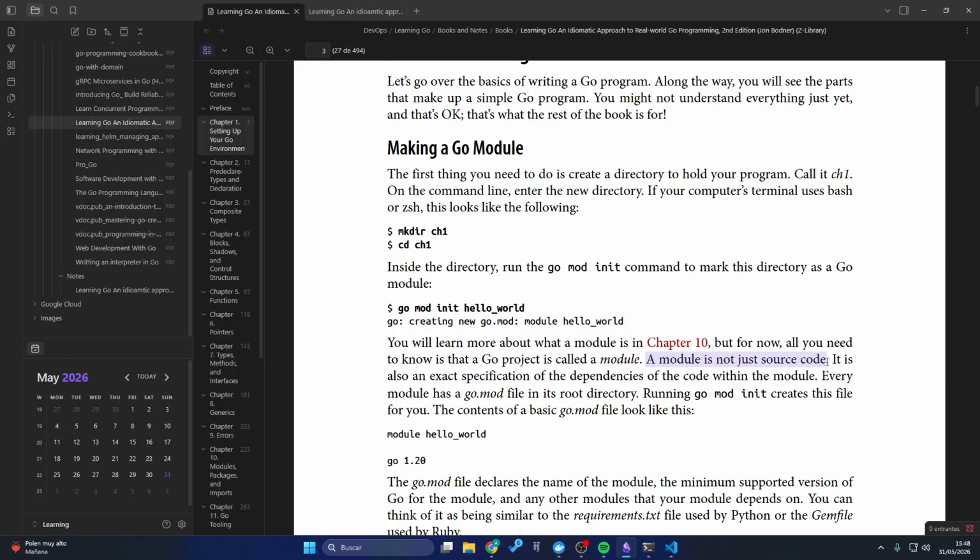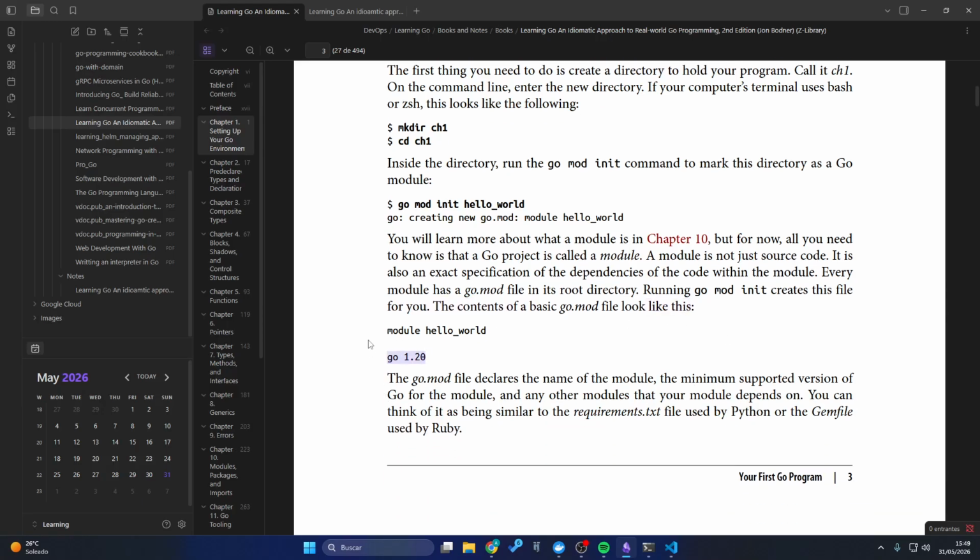A module is not just source code, it is also an exact specification of the dependencies of the code within the module. Every module has a go.mod file in its root directory. Running go mod init creates these files for you. The contents of a basic go.mod file looks like this.